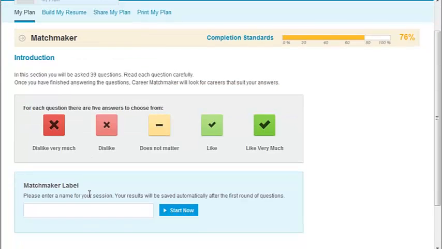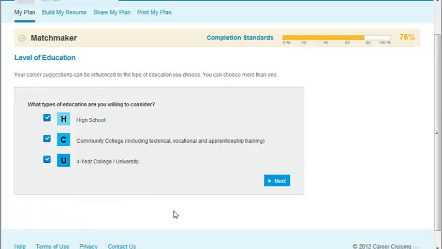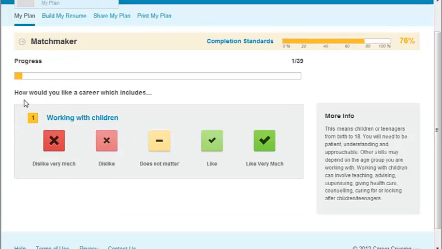Before we begin, you'll also notice that we need to label our results, so we give these results a name so that we're able to find them later. And click Start Now. It takes us to the level of education question. The user here has to determine what level of education they plan to consider beyond high school, and they may choose all 3 or any combination of these. We've selected all 3.